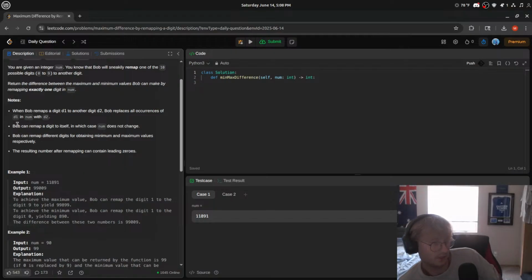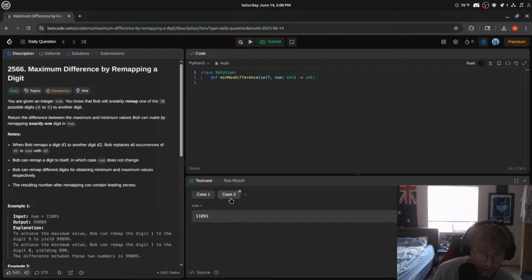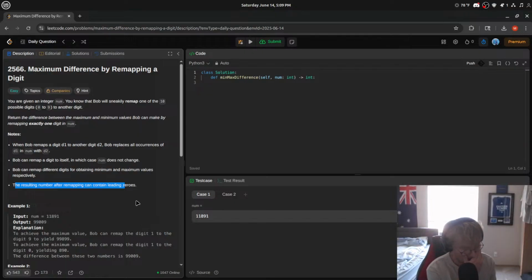Bob can remap a digit to itself, in which case num does not change. Okay, so what are we remapping it to? Bob replaces all characters D1 in num with D2. Oh, we're given? No? Okay. Bob can remap different digits for obtaining minimum and maximum values respectively. The resulting number after remapping can contain leading zeros. To achieve the maximum value, Bob can remap the digit 1 to 9. Okay.